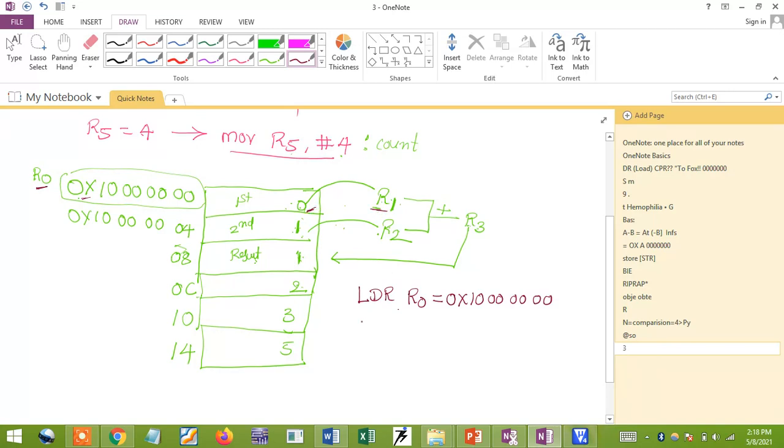How to load? I'm going to use the instruction LDR, loading into my R1. Yes, so data is moving from memory to register. Memory to register means I need to use the instruction LDR. Next R1, the content present in this particular memory location. The memory location address I have taken is in R0, so I need to take it as R0. Now I'll get the first number.